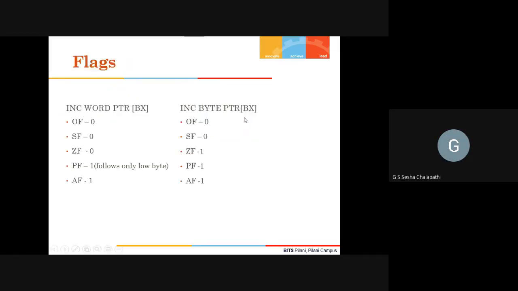Now, the flags that will be affected will be the auxiliary carry flag, sign flag, the overflow flag, then zero flag, parity flag. Now, parity flag will always follow the lower byte, and auxiliary carry flag will tell about bit number 3 to bit number 4.